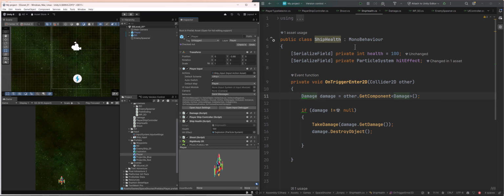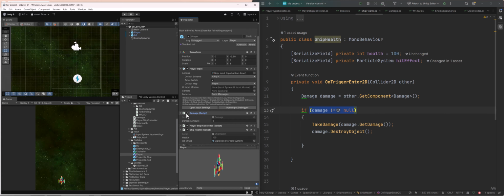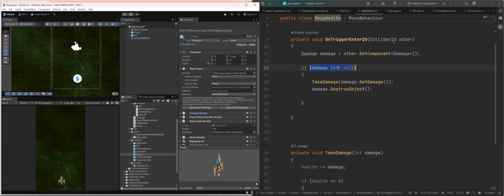Maybe I was, but what's happening is we have ship health here. And if we collide with something, it's supposed to, I mean, I guess because I have this null check in here. But now we should be able to check damage. So if we look at our damage script here, we have a damage amount of 5. So back to our damage script here.